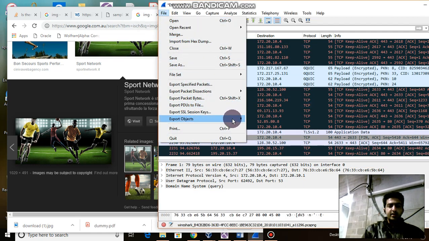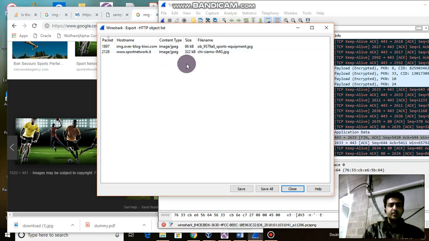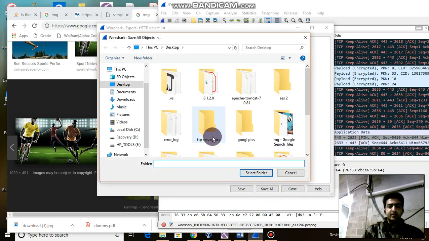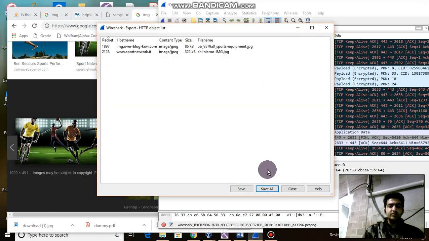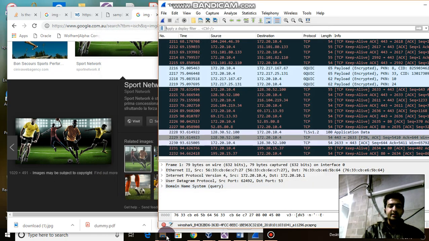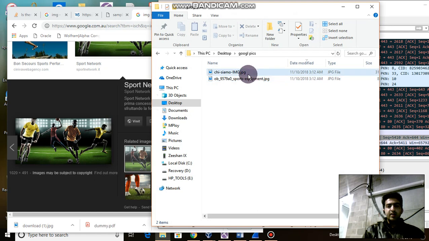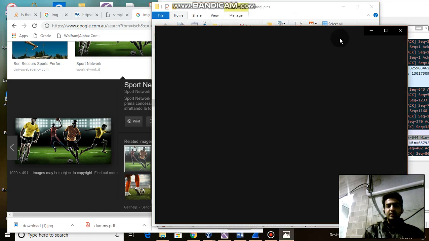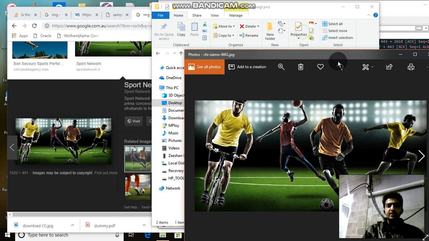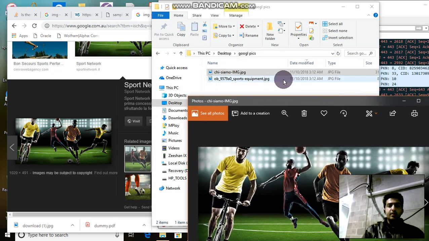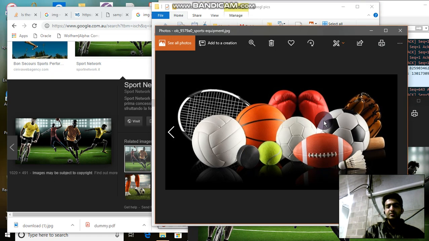We go to file, we go to export objects, and then we go to HTTP stream. We can see these 2 files have been captured in Wireshark, and then we save them in a particular folder. I will save them in Google Pics, as I showed you before, there is not anything in that folder. Over here we have got these two files. We can see this is the image we downloaded from the browser before. We will try the other image as well.